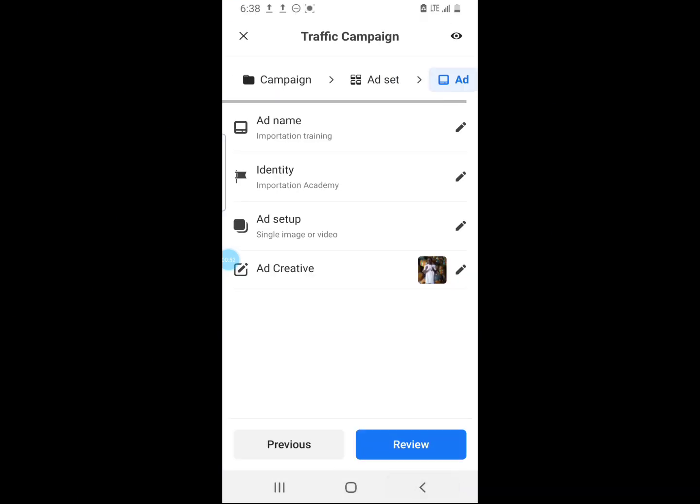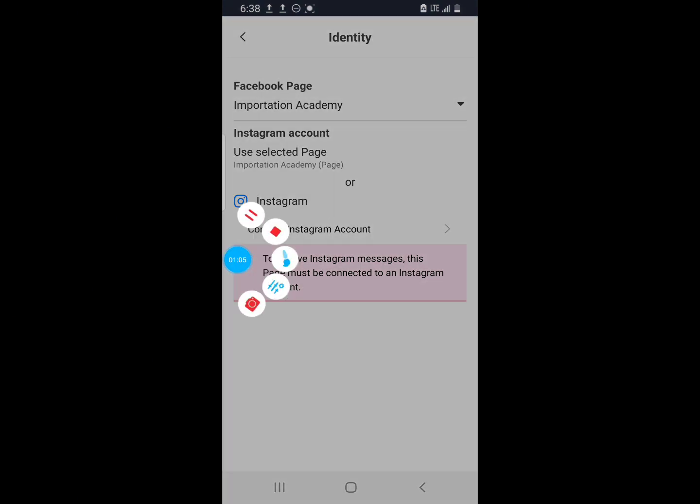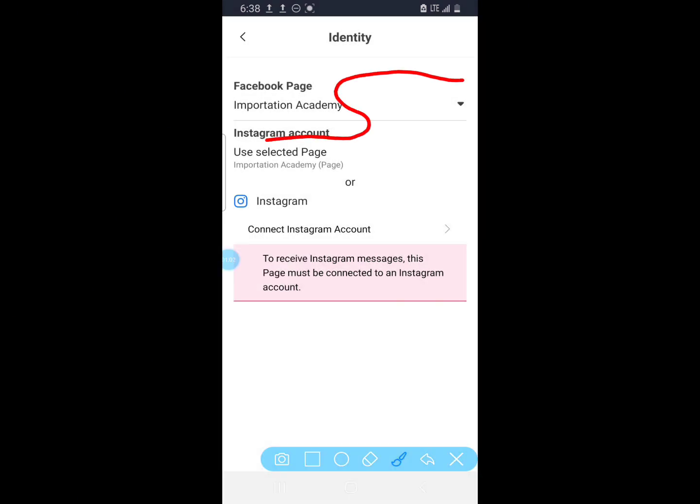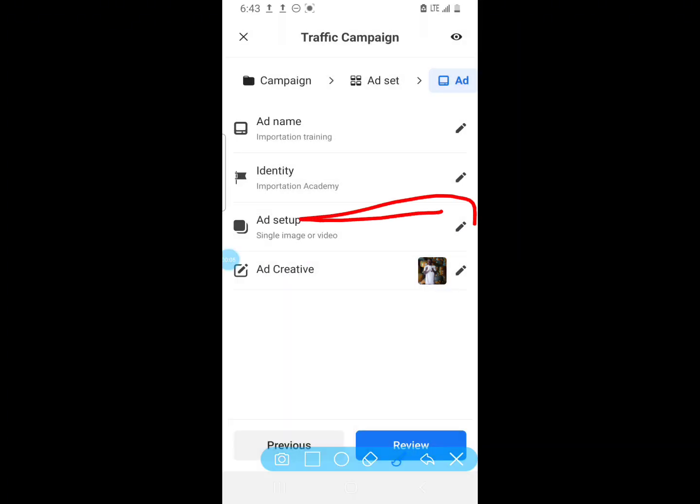I'll go back and then the identity. I'll click here. I may just leave it. Okay, I already have it as Importation Academy. So you may use your company's name here or push your brand name here. It all depends on the ad you are running. So it all depends on you. So you go back after you've done that. The next step is to click on this third option, which is ad setup.